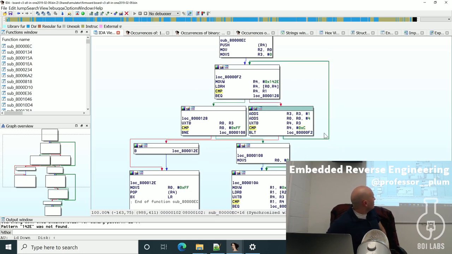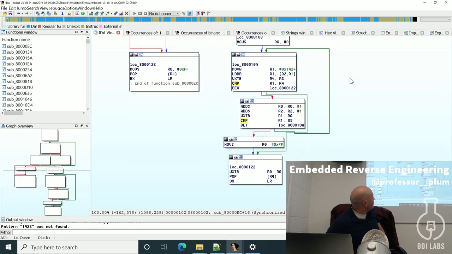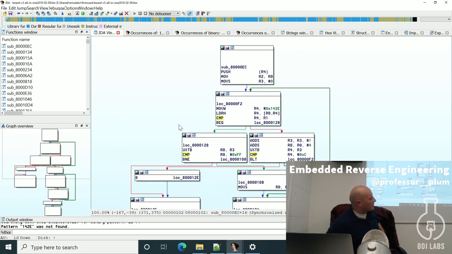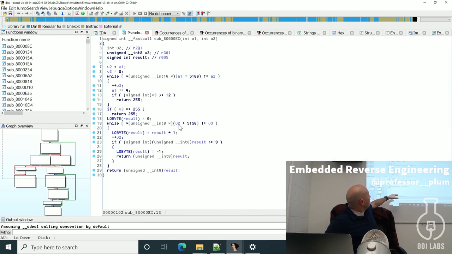Okay, it was a compare. In this one, it's a compare. In the other one, it's a move. So this is the function that's of interest. I want to show you something real quick. I'm going to turn this function into C code. Maybe it's not what I wanted then. Crap.